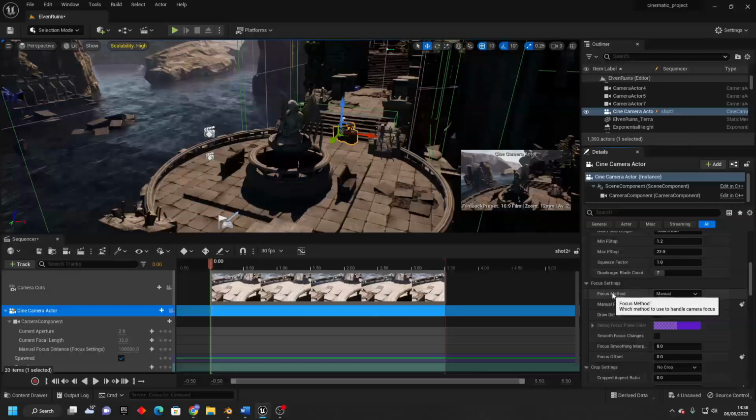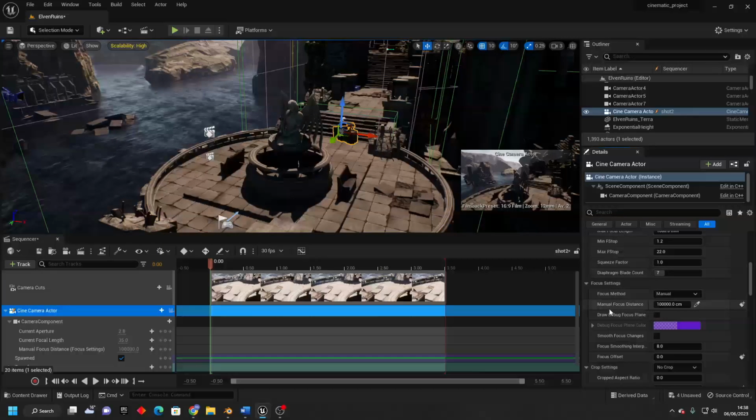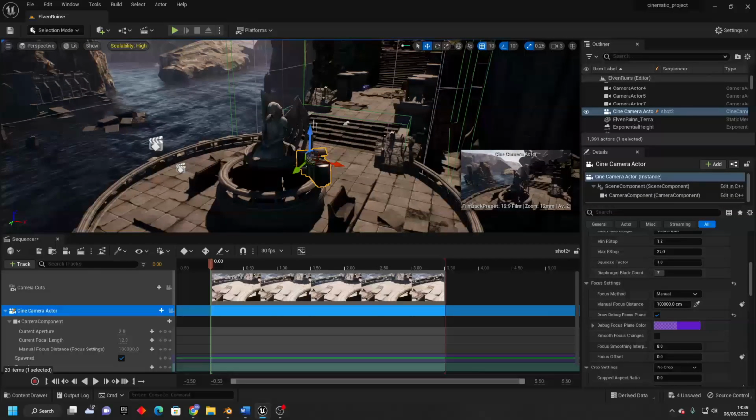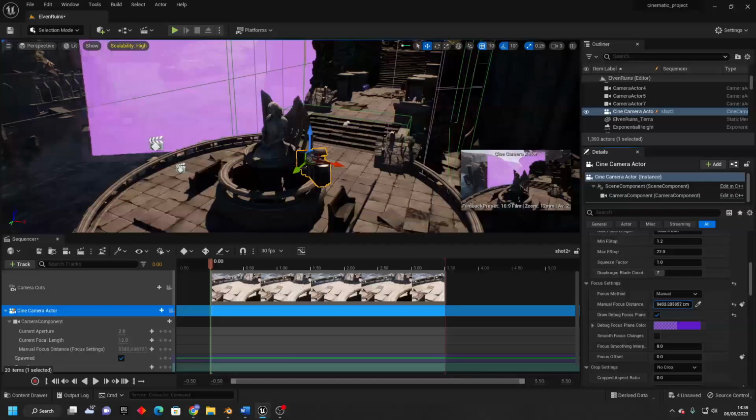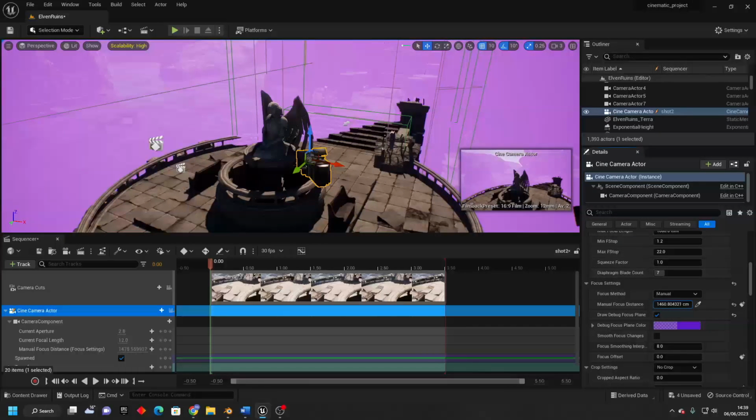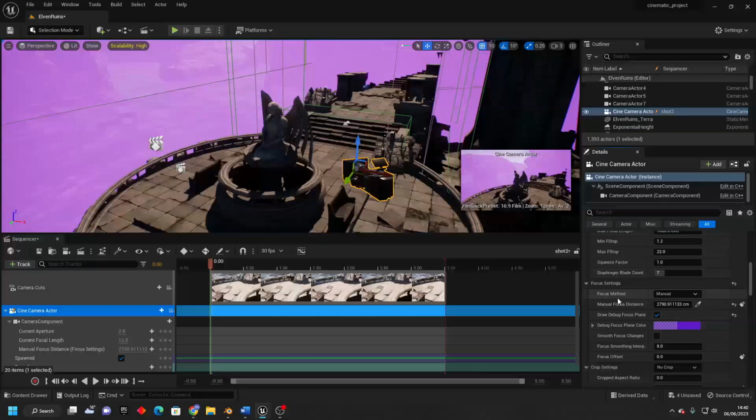So right now the focus is on manual, which means we can basically manually control what the camera is going to be focusing on. If I click this draw debug focus plane, right now everything in our shot is in focus, but if I just wanted to focus on this angel, I can click this pipette, then click it, and then we can see in our cinematic camera actor, basically this angel character is now in focus. We can manually adjust this value here, so maybe I want this whole shot to be in focus, or maybe I just want this angel to be in focus. So we can manually set the focus value inside of our cinematic camera.